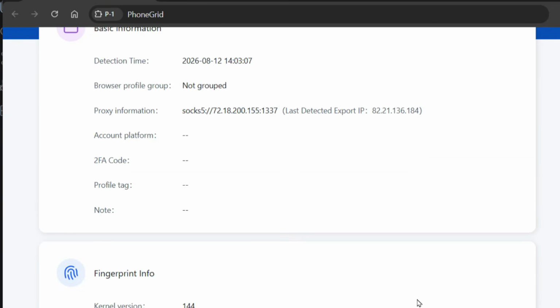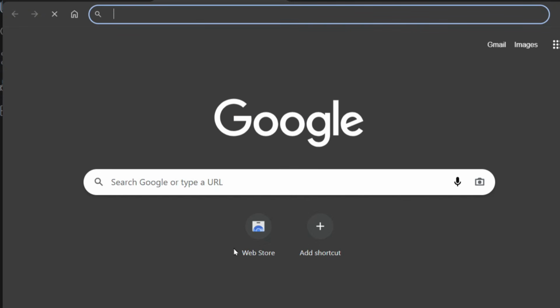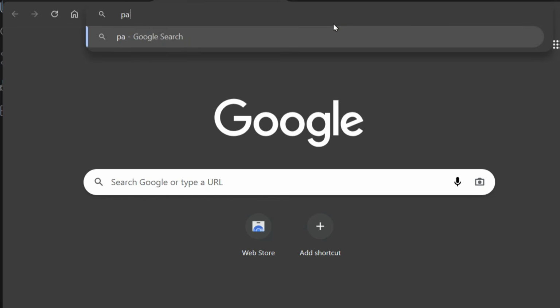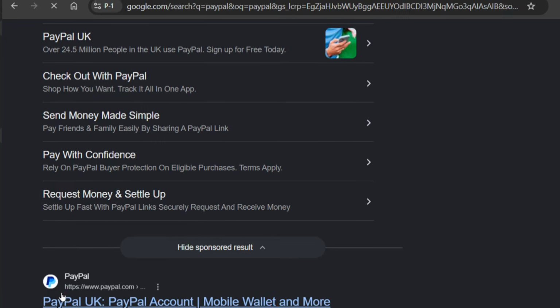So from here you can just search anything at all. Let's search for PayPal, right? So PayPal right there. Automatically it will take us to PayPal.